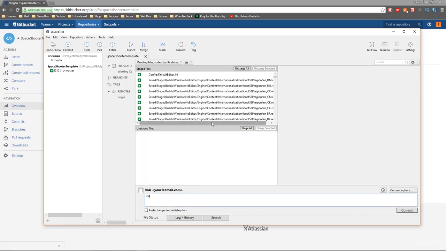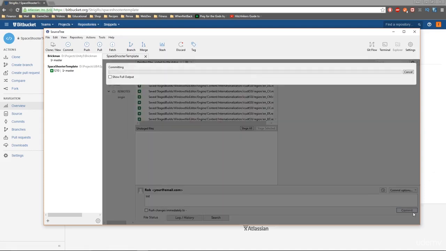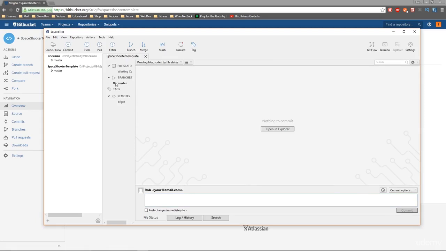And you don't have to stage all. You can select certain files if there's some files you didn't want to go through, and you can do the stage selected instead. But at this point we want to stage everything, and then we're going to commit. That will create the master branch.